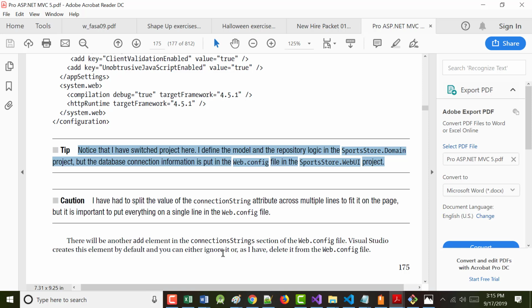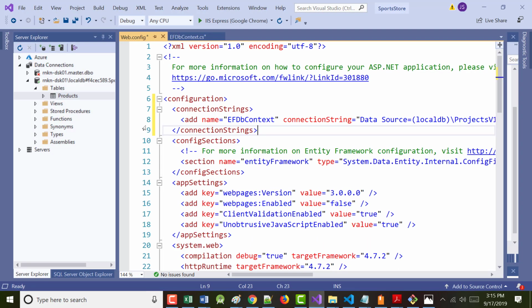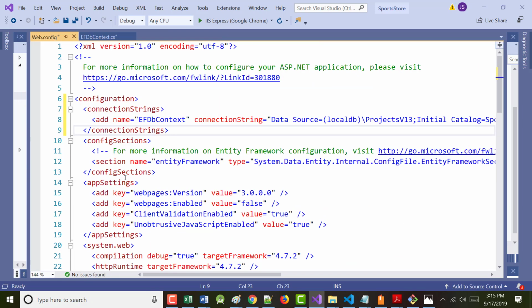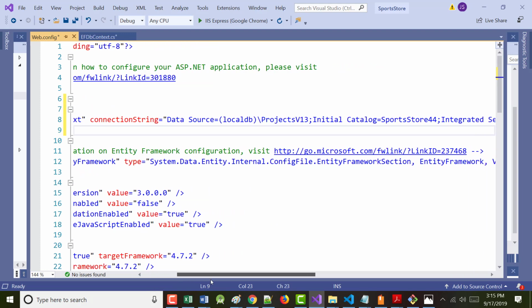Sorry, real quick, can you show what we got in the connection? Yes. So, add name equal this, and then connection string, data source, but I changed it to what she said, in parentheses, local DB, / projects v13, semicolon. Now, yours, if I called mine Sports Store 44, if you just called your sports store, don't put the 44 in there. All right?